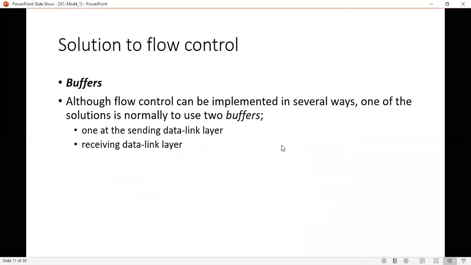Next, what is the solution to flow control? How to control it? One solution to this problem is using buffers. You can use buffers at both ends, one at the sending data link layer and one more at the receiving data link layer. It will help the nodes to store the frames and do the processing.